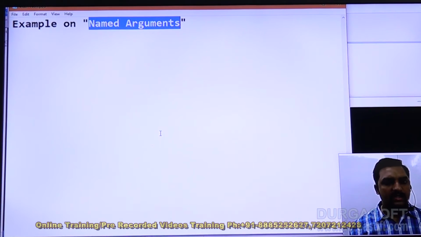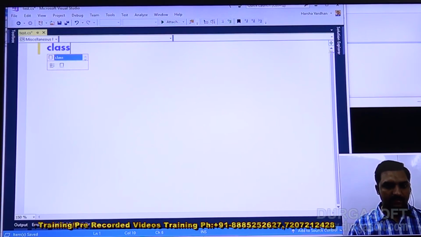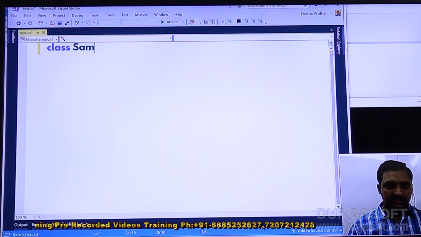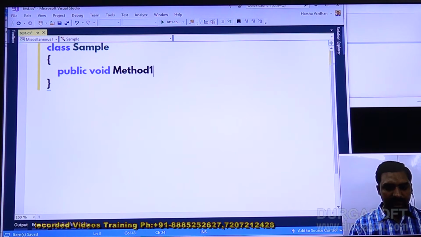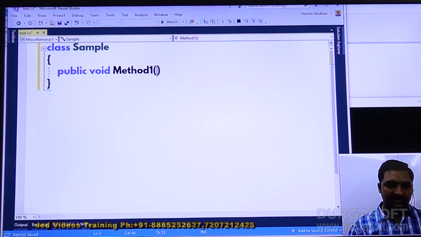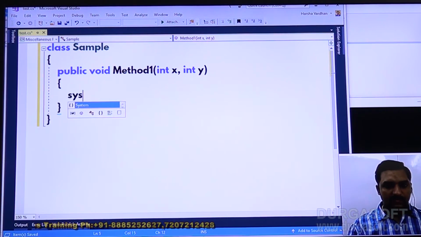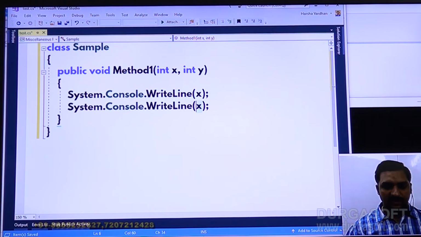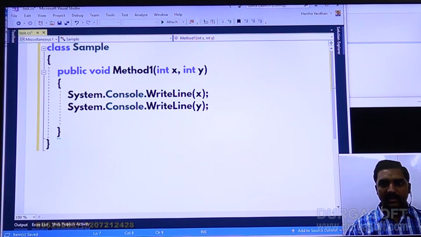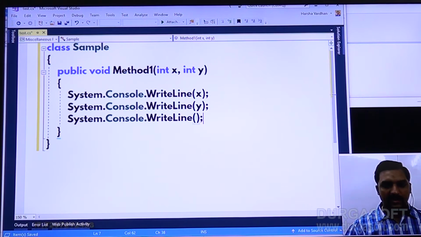Okay, now we are checking a named arguments example. We have a class called sample. In this sample class, we have a method, and it is having two arguments, x comma y. We are going to display the x value and the y value also. After printing the x value and y value, we are going to display an empty line.